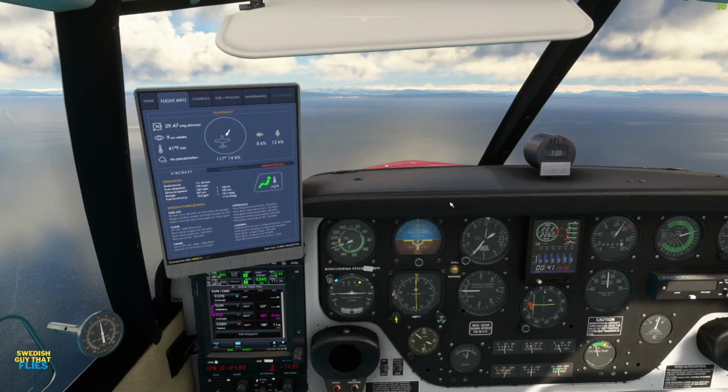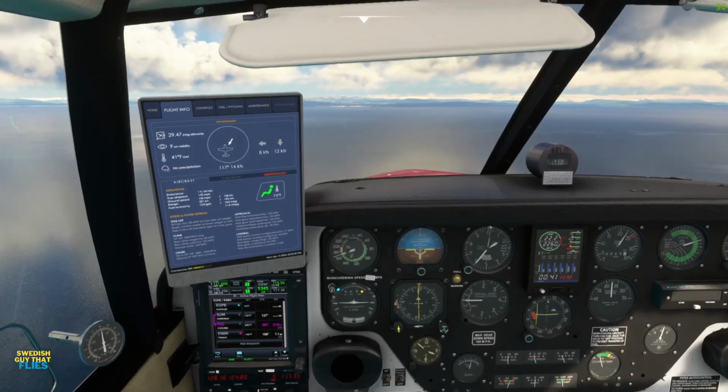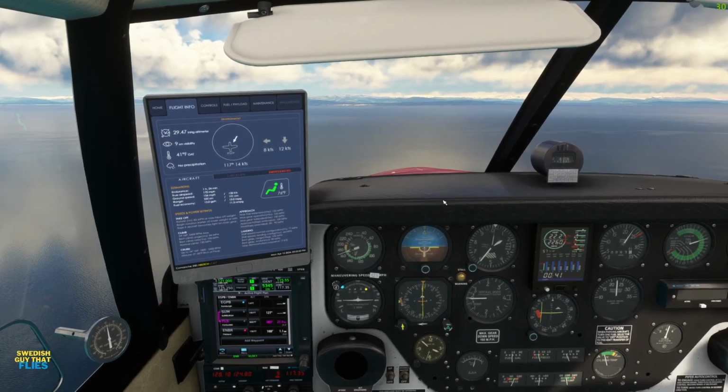Okay, so the weather is decent over there. Broken clouds, 1200. We're at 1500.